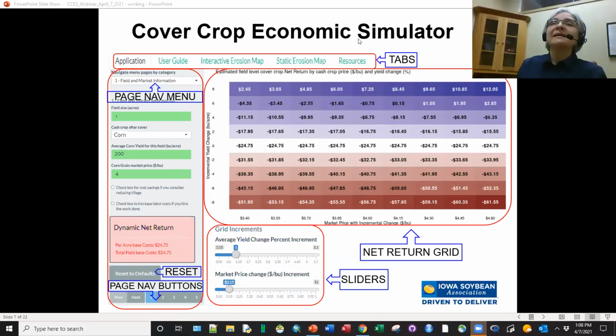Okay. Thanks, Peter. I'm going to start out by just going through the different parts of the simulator. When you open the website, it comes directly to the application. At the top of the application are tabs. The bulk of the screen is covered with the net return grid. It is dynamic. Any changes made to 4 of the pages in the application will instantly update the grid.